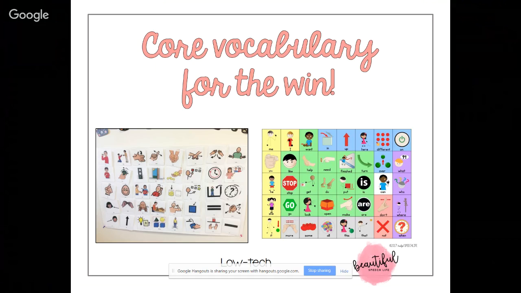The thing that has helped me the most in working with the kids is the use of core vocabulary. And be that low tech or high tech. This is an example of 2 low tech boards. The white one is my first board that I put together. It's a big classroom board. The pictures are pretty big. I think they're about a 3-inch square. And I did them on white, and I did them with the Boardmaker symbols. And we used that for a while.